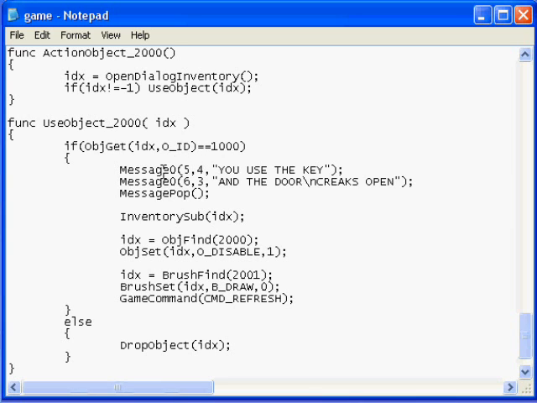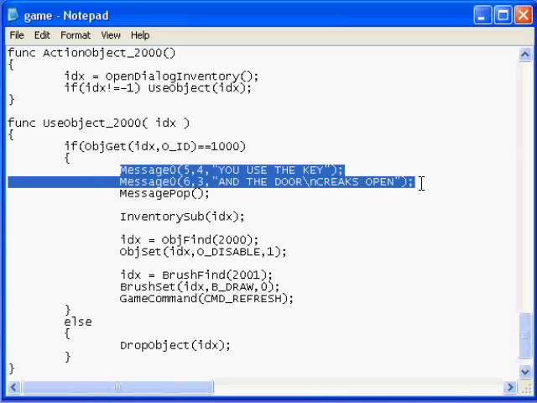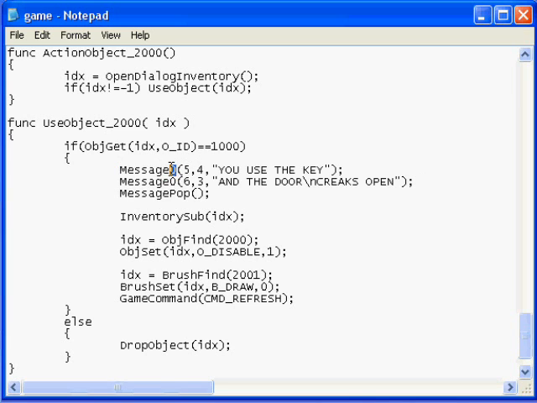Right, so we move on. You've got two lines of messages here. This is message 0. There's three different types of messages. There's message 0, 1 and 2. All they basically do is change the colours of the dialog boxes. Message 0 is usually used for narration. Message 1 is used for when Dizzy speaks, and message 2 is used for when other characters speak.